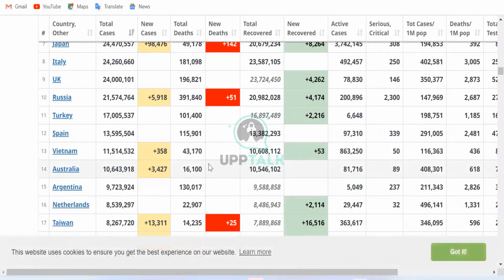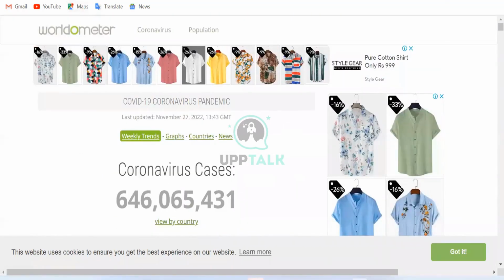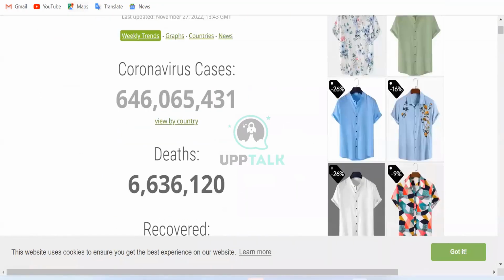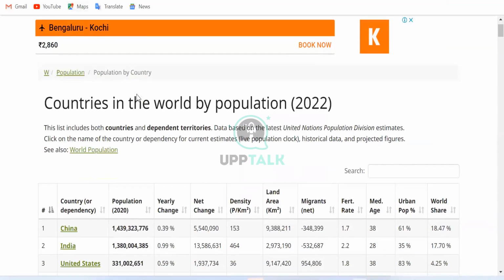This is the normal process we use. Instead of taking coronavirus, I don't want to think about this, let us go to world population. That looks better. This is the page I will see. I want to send this report to all my employees.